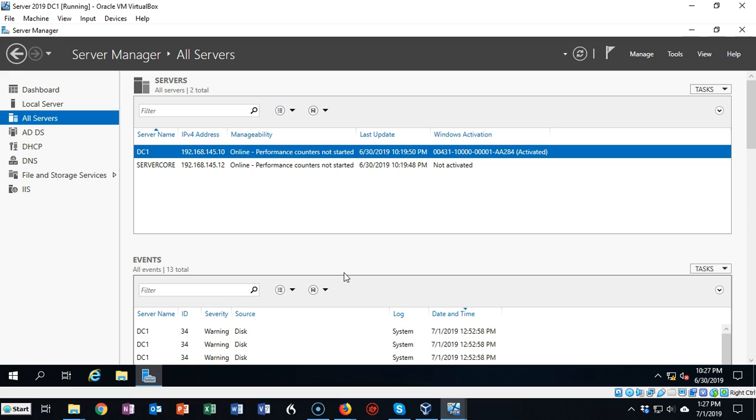That's the idea, and that's how we're going to install DNS and make it a secondary DNS server. We're going to do it remotely from within Server Manager, which is located on my domain controller.